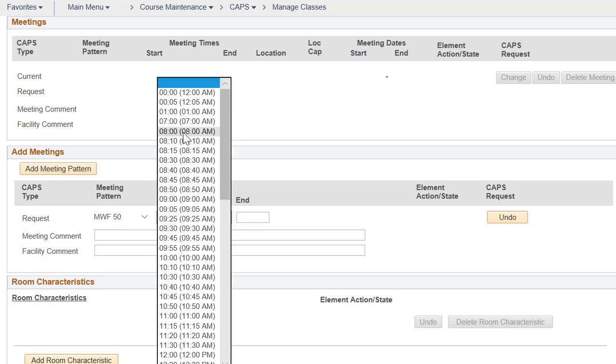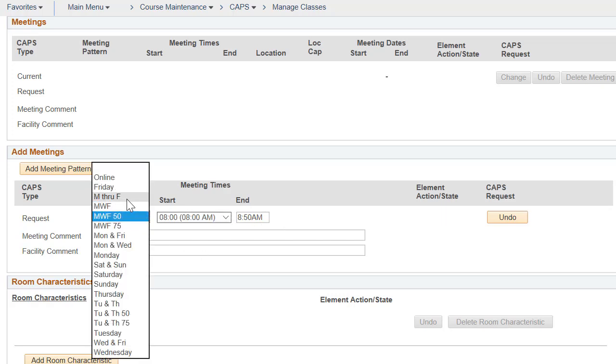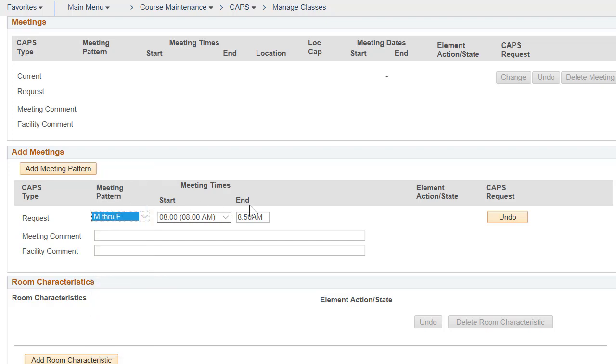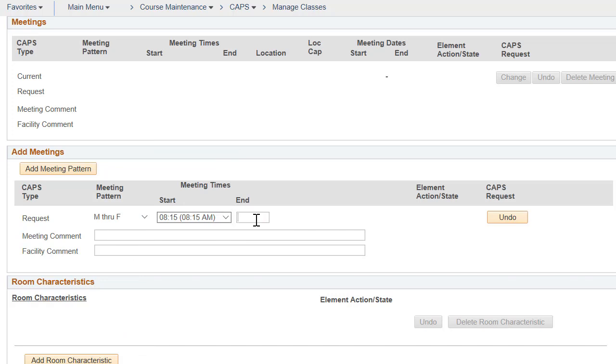start time of 8 a.m. Those will have the end time automatically entered. So 50 minutes from 8 a.m. is 8:50. If you just did Monday and Friday and then put in a start time of 8:15, you would have to insert your own end times.